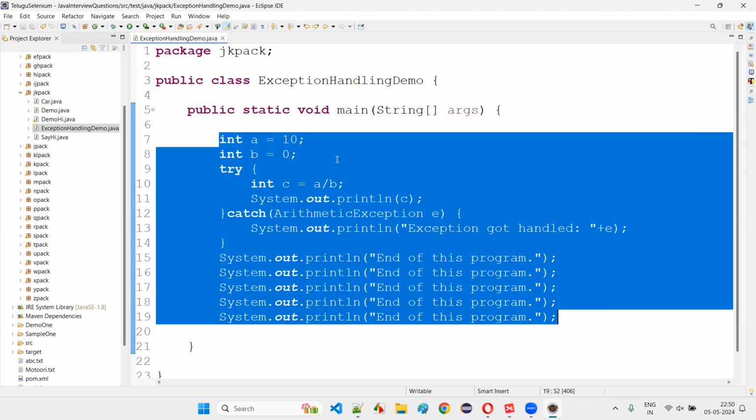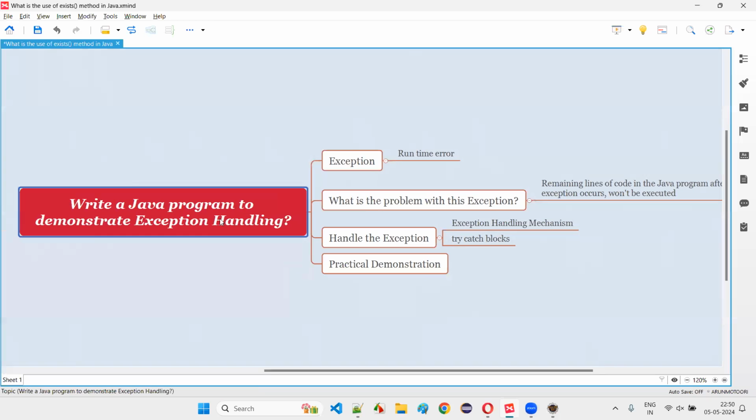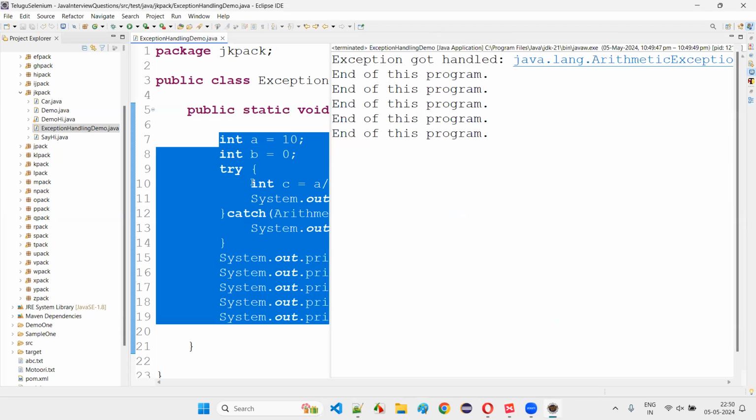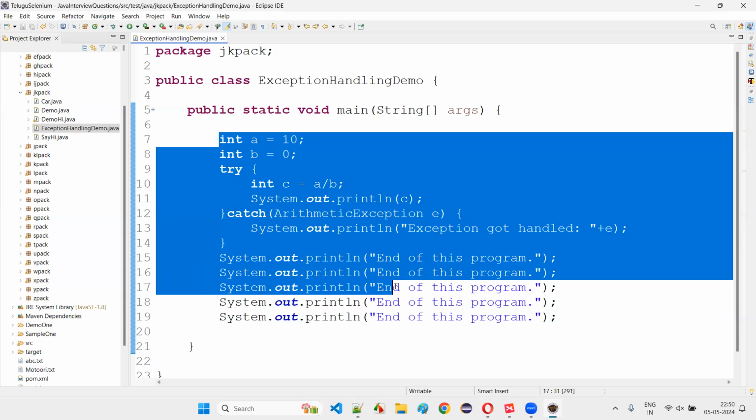Even though I can show this program as an example if the interviewer asks me to write a Java program to demonstrate exception handling, there's a problem in this program: who will intentionally try to divide 10 by 0? We already know it will give an exception.